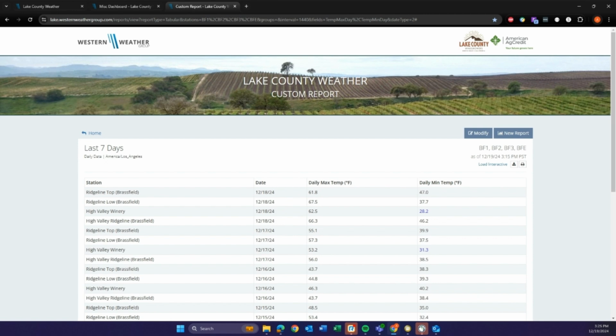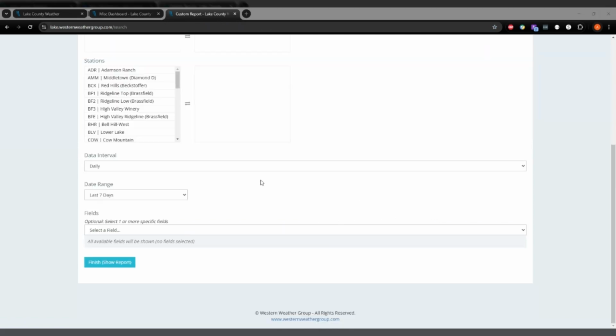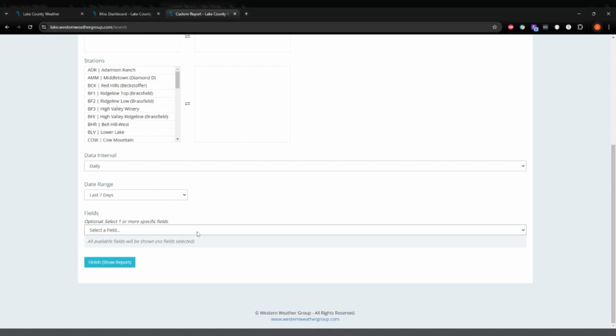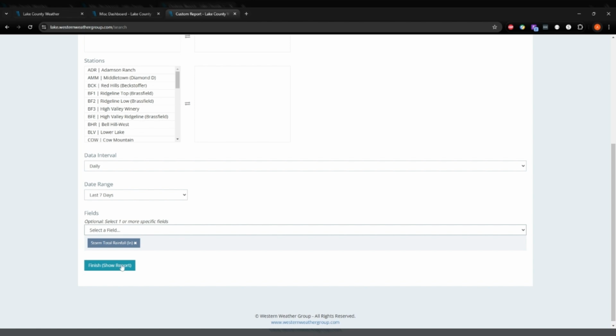One added note that we would like to add to the reports section is the storm total data field. So in the data field under daily, there is a precipitation parameter that is storm total rainfall. By selecting that, what this shows will be the total rainfall received over the course of a quote unquote storm.